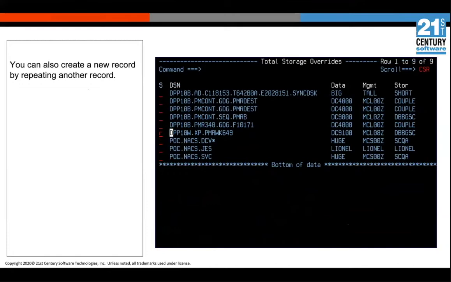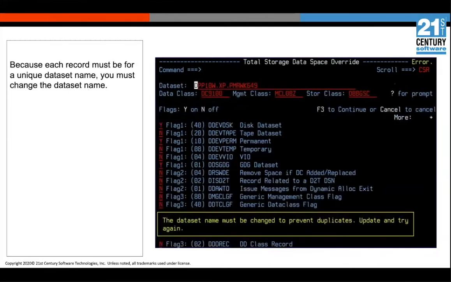So in this case, we're going to create a new record that uses a prior record's information as its model. Here we're going to repeat the dpp10w.xp.pmr.wk649 value into a new OVRECS. The first thing you're going to do is change the name of the data set, because you can't have two OVRECS for the same data set. And you wouldn't want to.